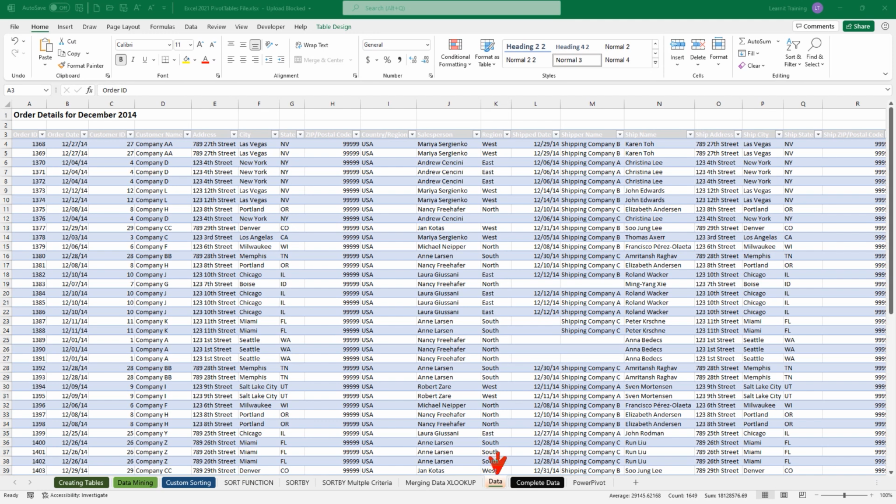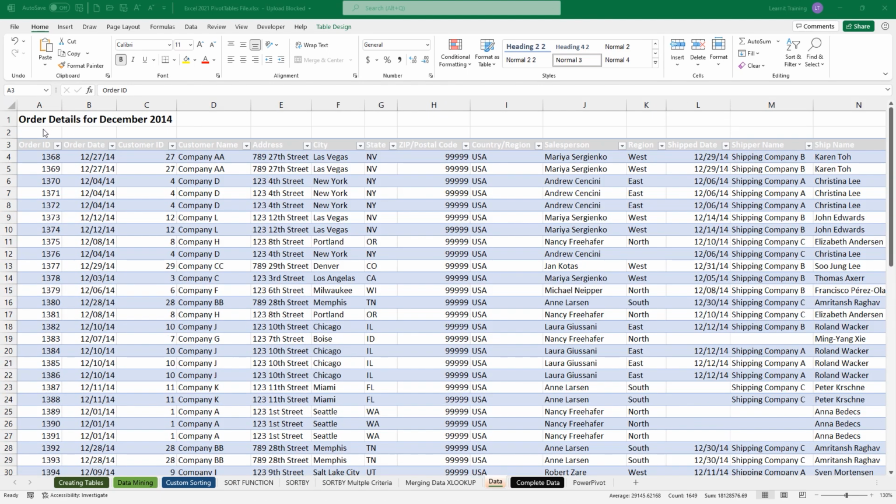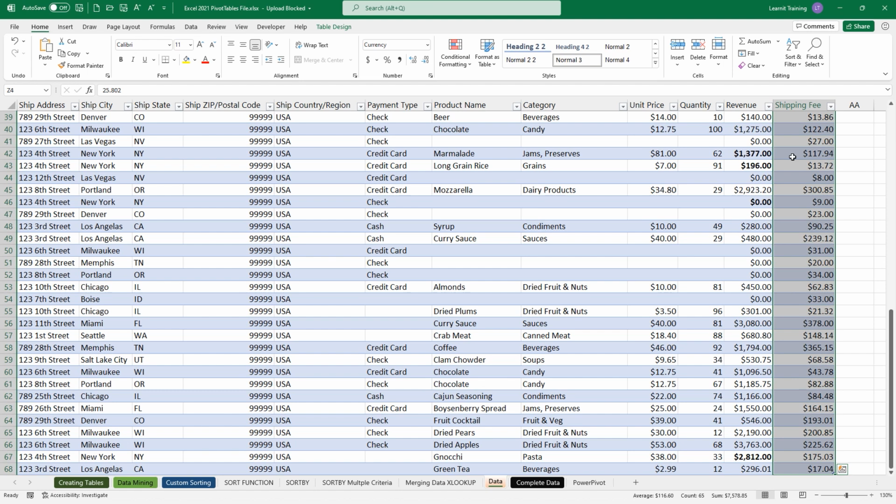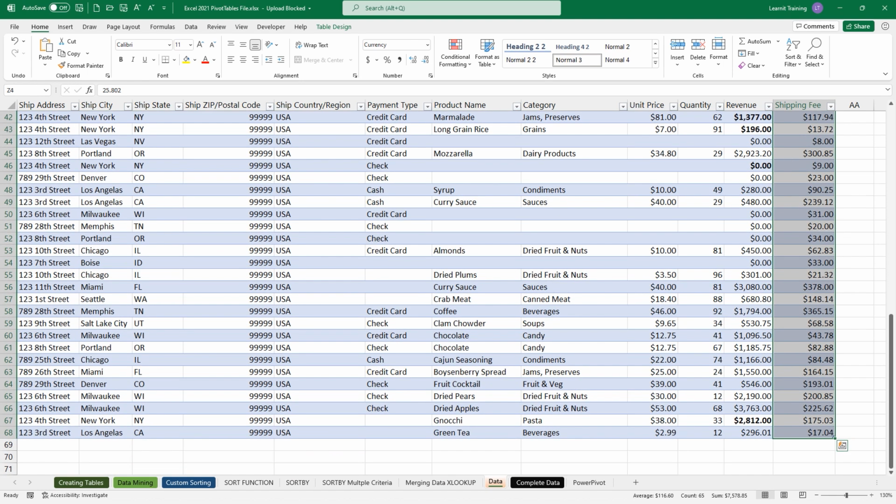I'm inside the workbook, and I'm on a particular sheet called Data. And this sheet is actually tracking my order details from December of 2014. It's a rather large data set in the sense that it has about, I believe, yeah, there we go, 26 columns of data. That's 26 whole columns. Not too many rows. It has about 68 rows there total from the top to bottom, so 65 total actual data rows.